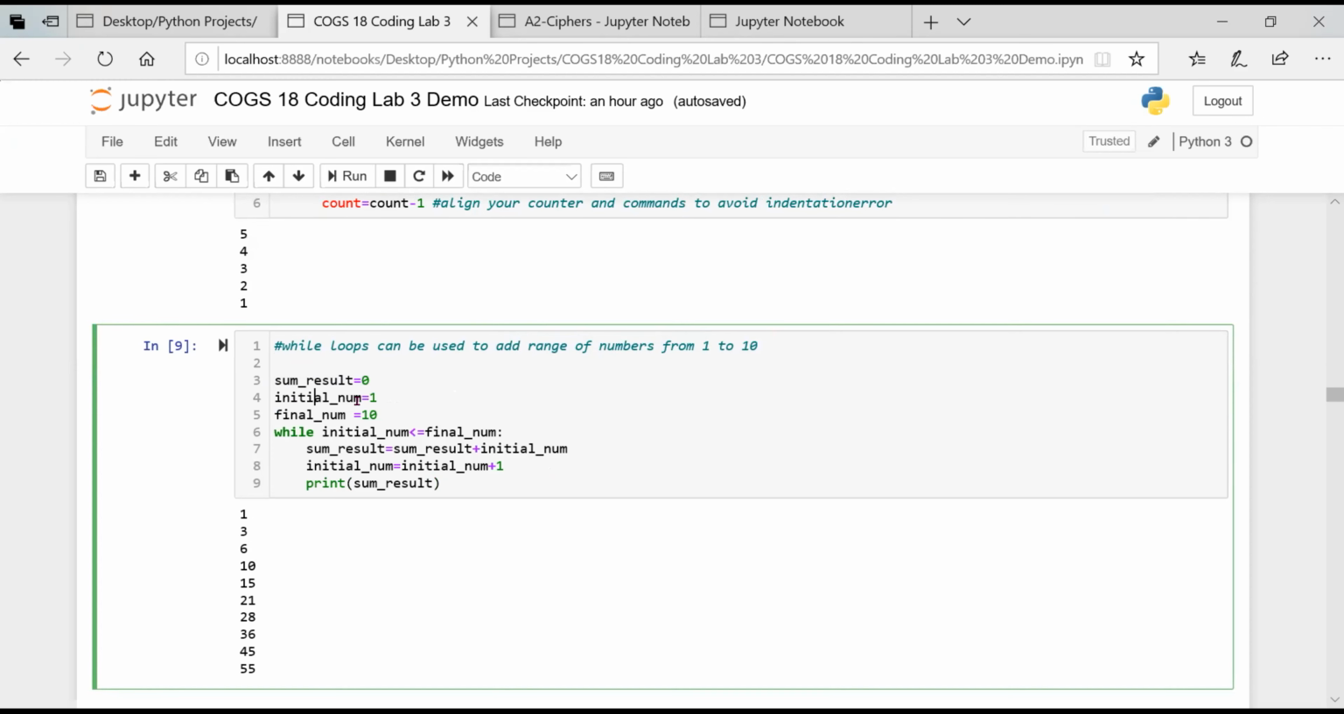And then you want to define your range. The one thing is, in a while loop, you typically have to define these. In a for loop, you could use range, which I'll cover in a bit. But here, your initial number is 1, and then your final number is 10. And then what you want to do is you want to add all the numbers from 1 to 10 consecutively.